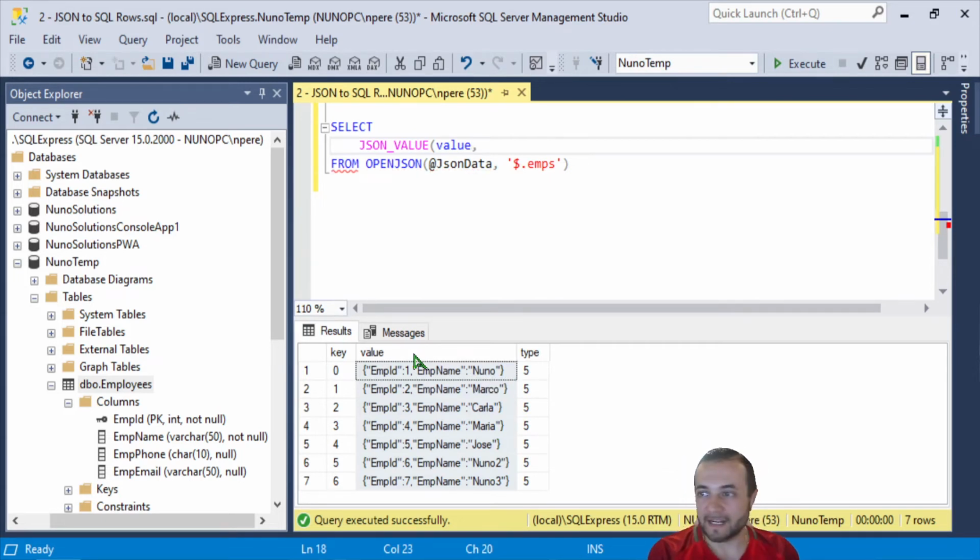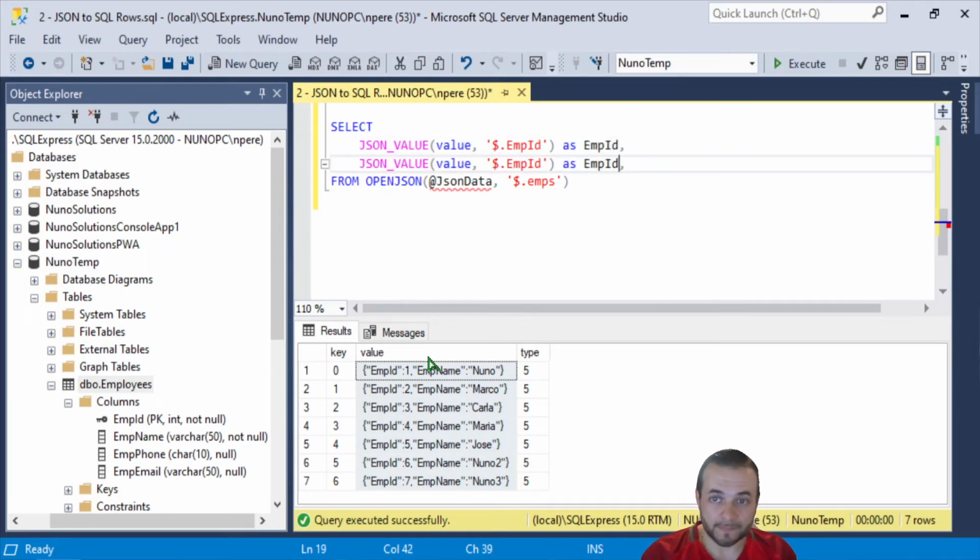So we're going to add a comma in here, and very simple, just like we did before, we're going to use a $., and here is where we're going to specify the path to the column we want to retrieve, which is going to be emp ID. And we're going to want to make sure we give this an alias, or else it won't have a column name. So we're going to say as emp ID, like that. And we're going to do the same thing for emp name. So let me just alias this with emp name, and let me change the path to emp name as well.